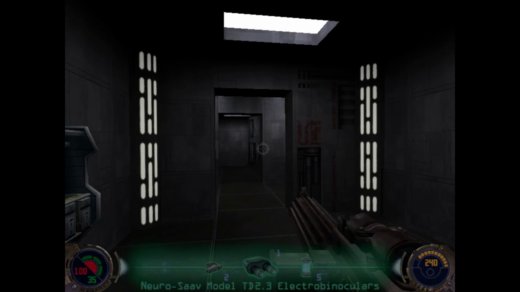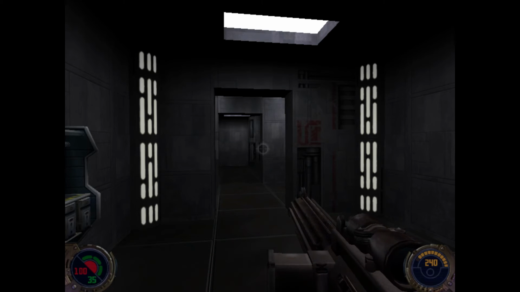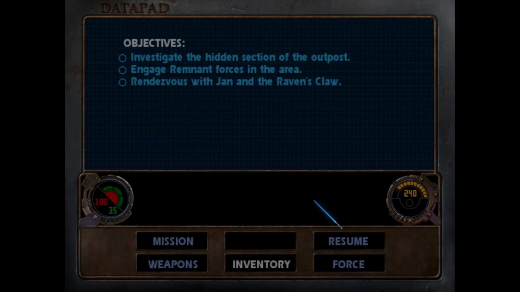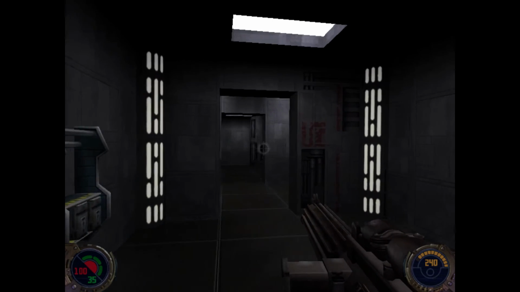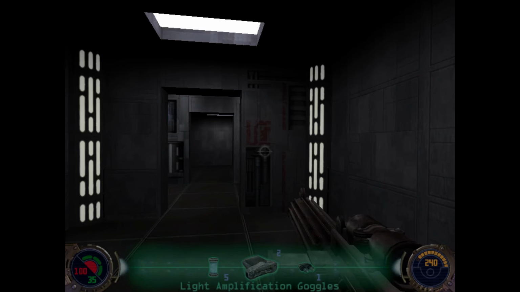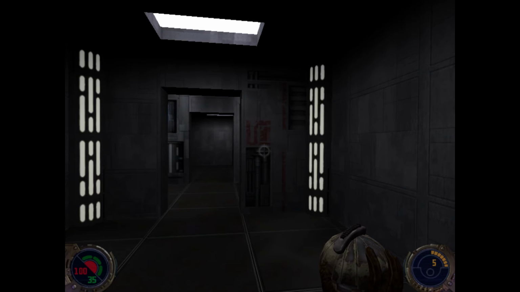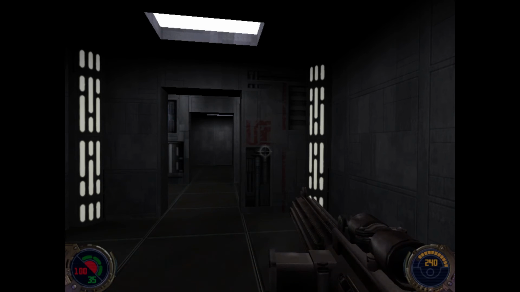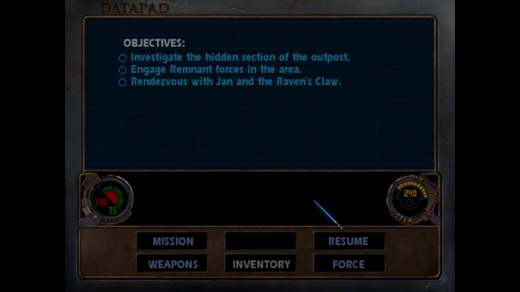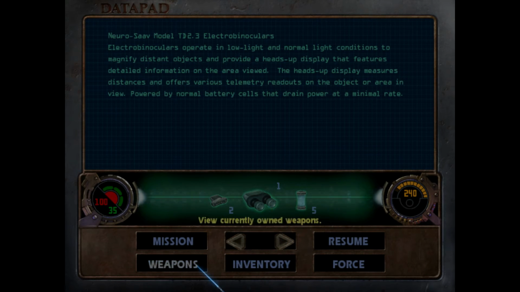Let's see. Binoculars, light amplified. When I hit B, it's still Bacta. M is for mission, comma and period is for strafing. Zero brings up thermal detonators. We still haven't gotten any force abilities. Seems kind of like we lost some of the keys in that.